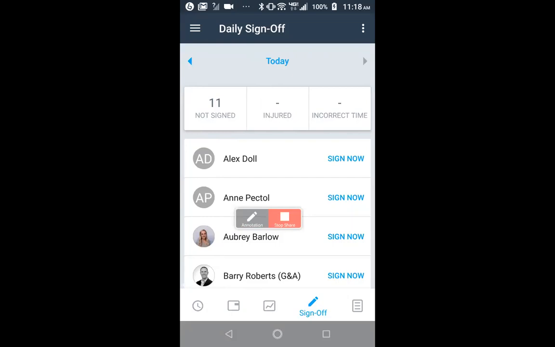So these last 2 pages or screens in the supervisor tools are designed to allow your supervisors to view and manage their crew. You'll see this is for today, and we can see that we have 11 employees that have not signed or done the daily sign off.